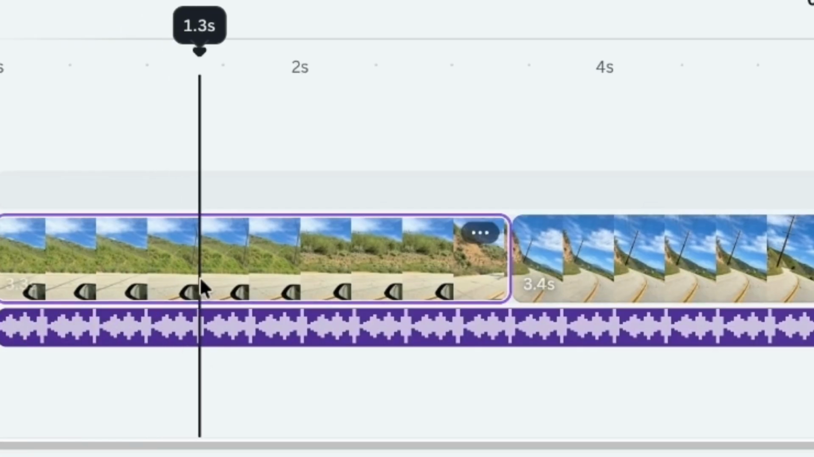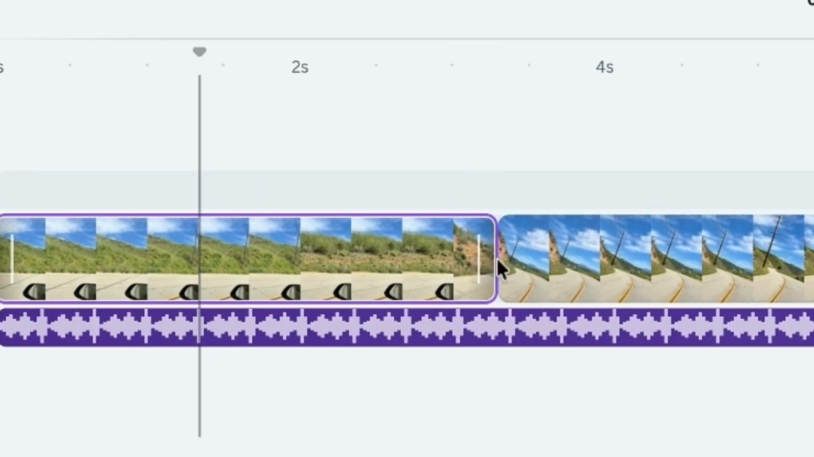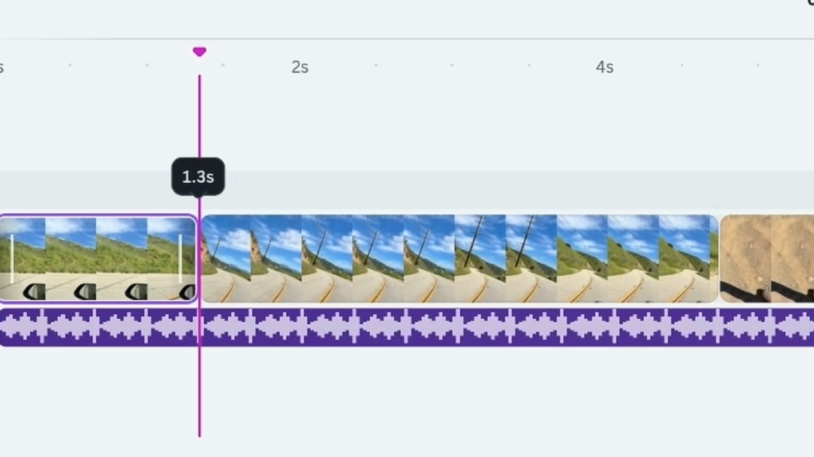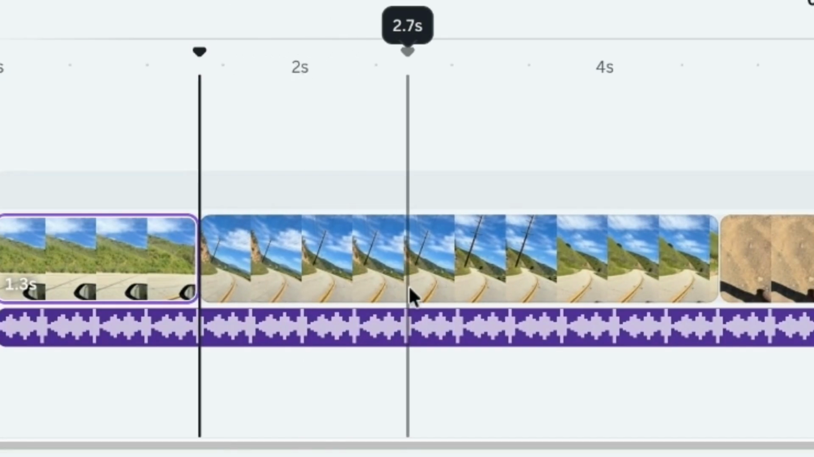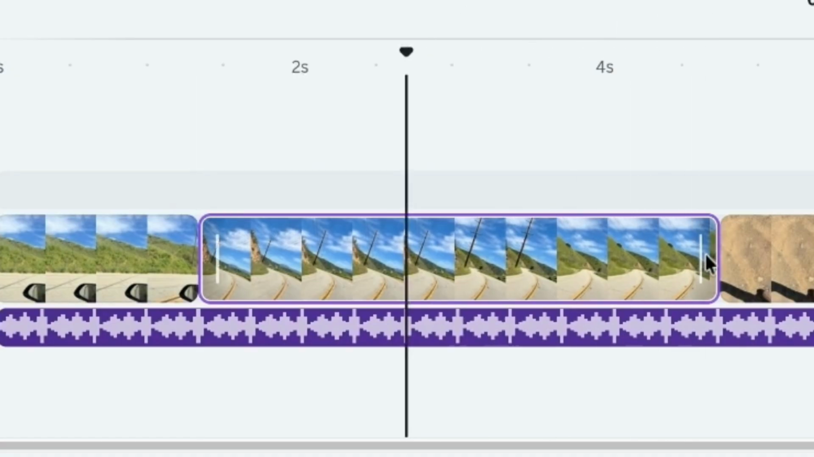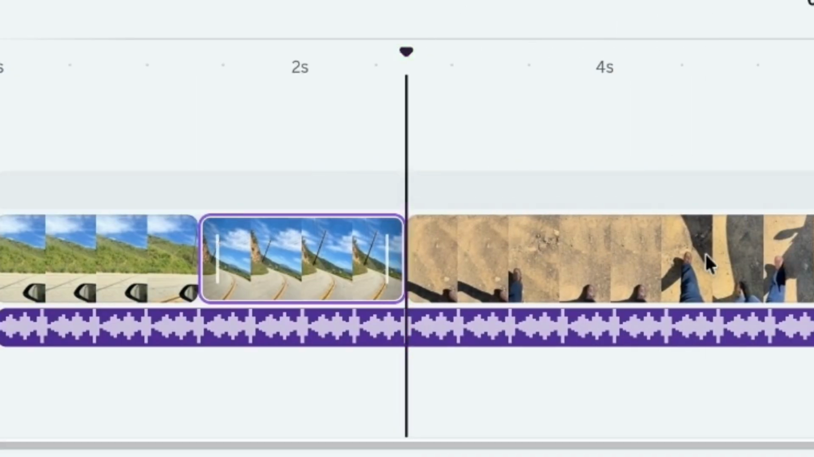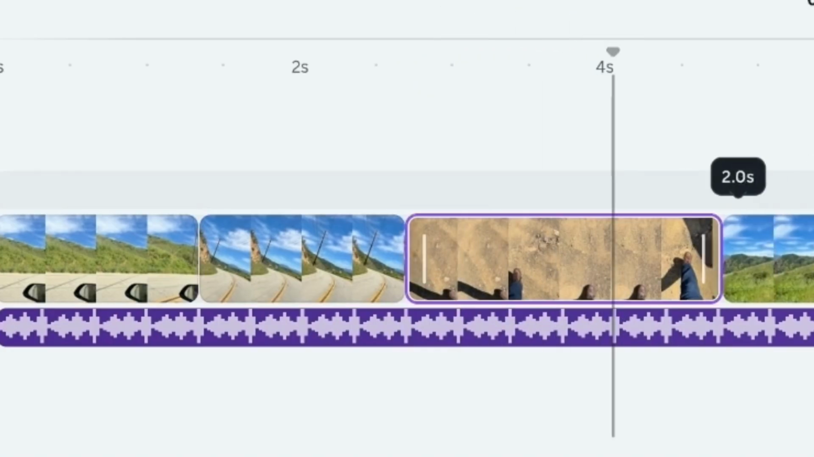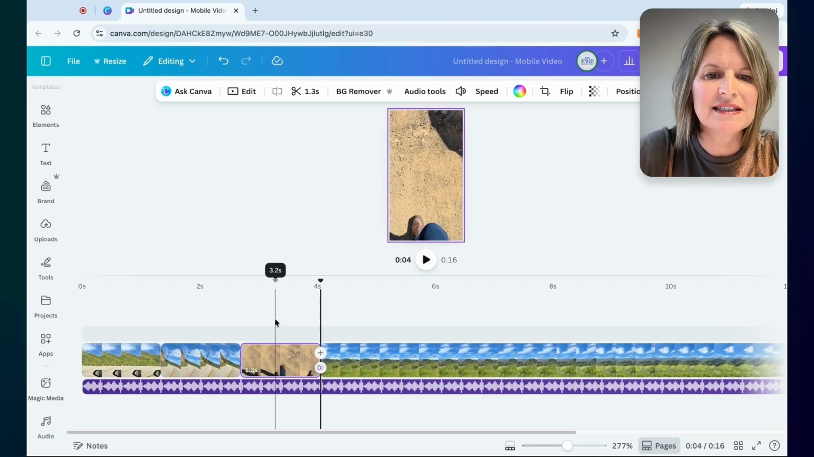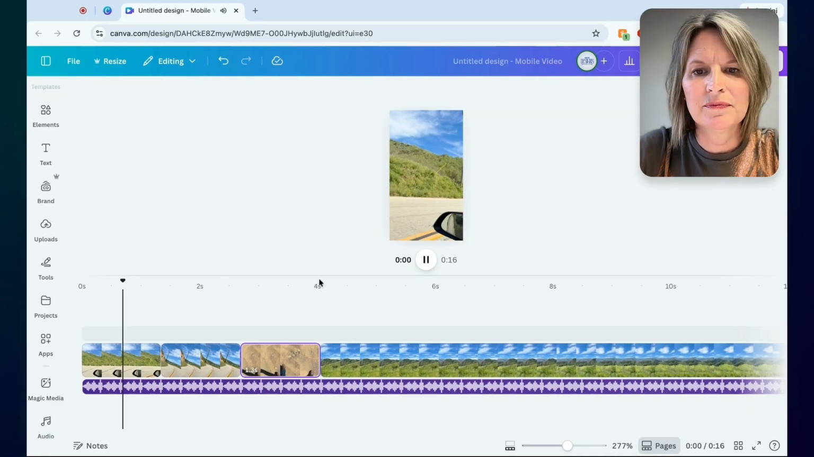I'm gonna go to here. I'm gonna drag it to that beat marker. 1, 2, 3, 4. I'm gonna click, then click and drag to that beat marker. 1, 2, 3, 4. I'm gonna click and drag to that beat marker. Let's see what that looks like.